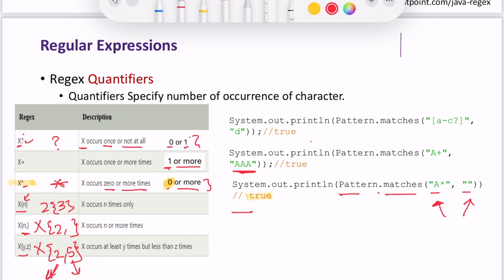Going back to the last one, which is this Pattern.matches, [A-C?]. Does this D match this pattern over here or not? Like in the slide, they say it's true. However, that's not correct. The output is false. It's not true, and I will explain to you why.